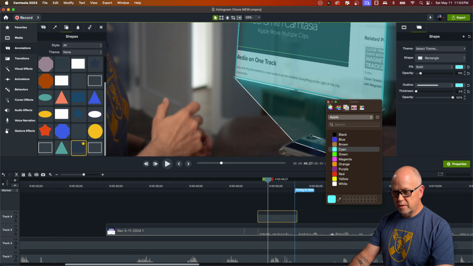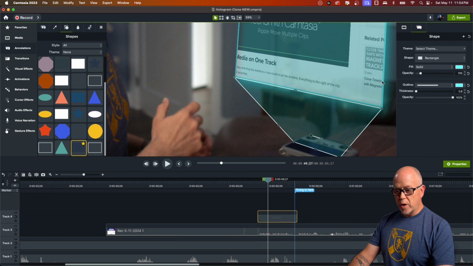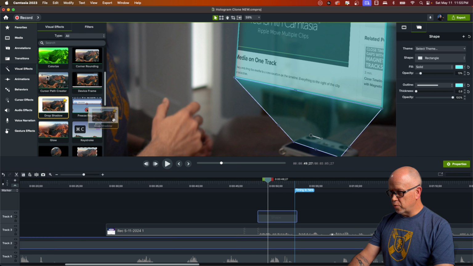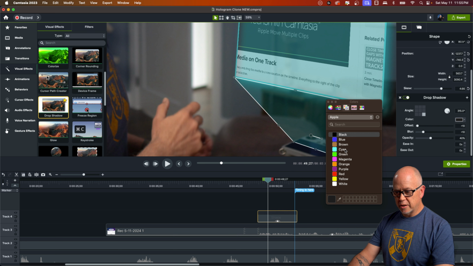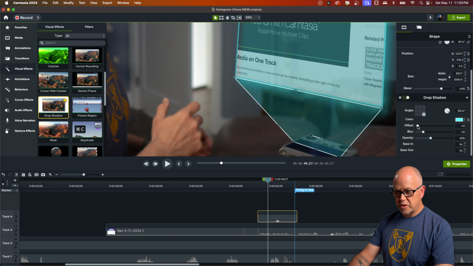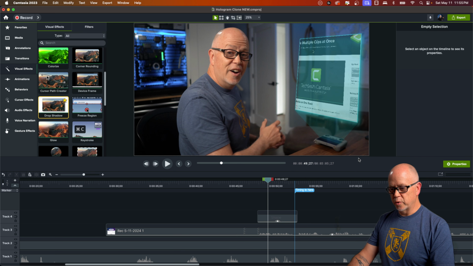Right now it's white. Now what we can also do is add the drop shadow to this as well, the same way we added it up here. We would do that by going to Visual Effects, Drop Shadow, and we'll drop it right on that shape. We will change this color to cyan as well. Then give it a bit of an offset, blur, opacity. Okay, let's see what that looks like. I think that's starting to look really, really good.